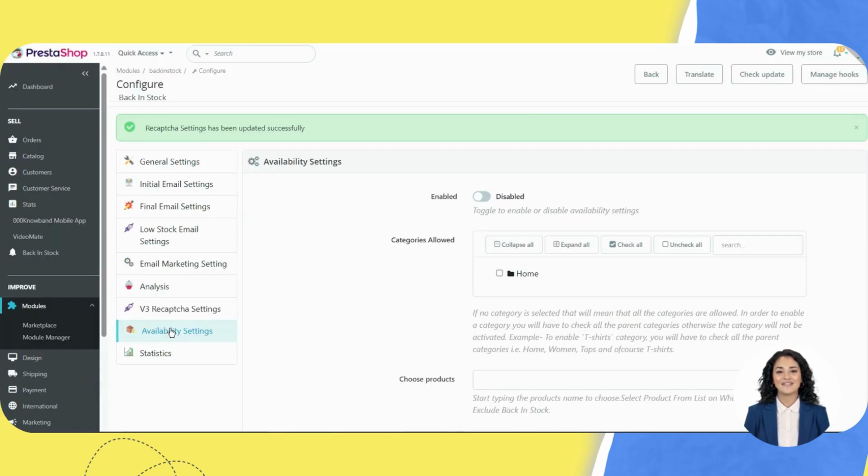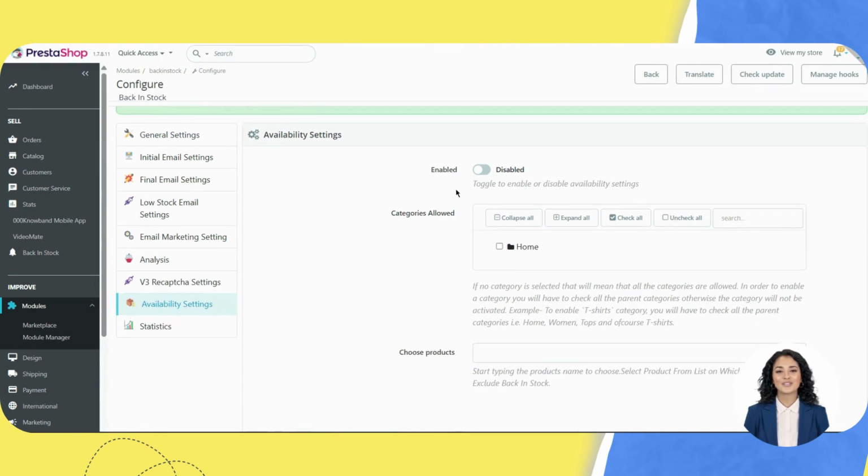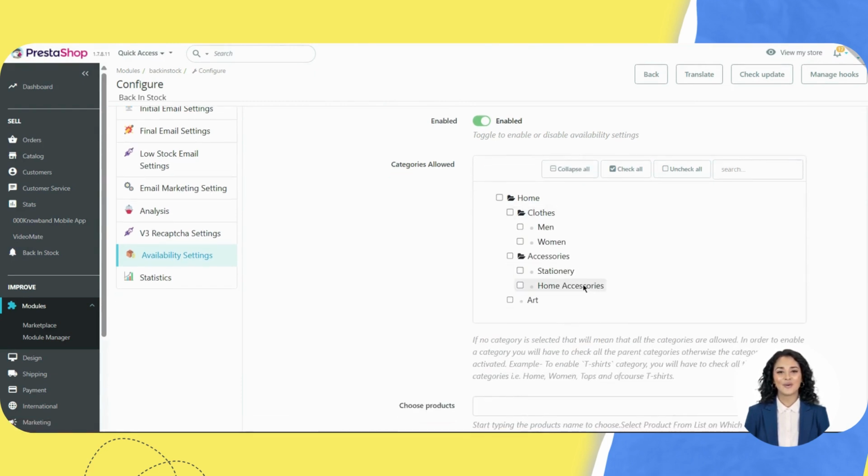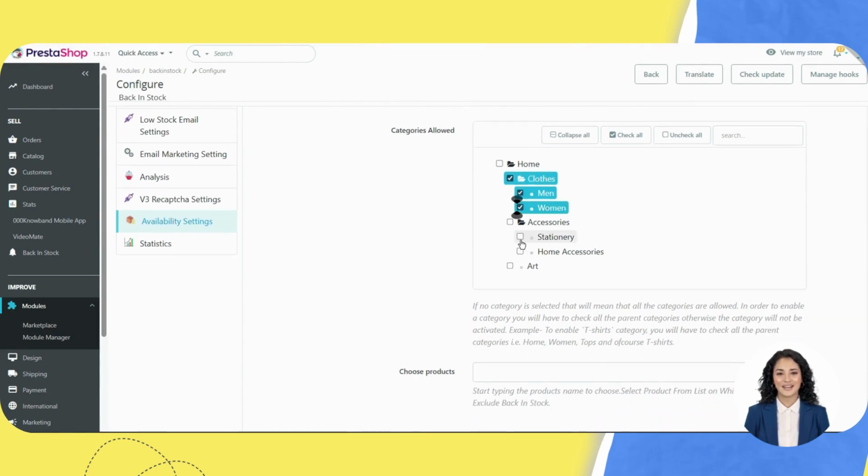Next, we have the availability setting, where you have a toggle to enable it. Next, we have the category allowed. You can select a particular category. You will click on the expand all button. You will have all the categories of your store here, and you can select the category on which you especially want to enable back in stock. Only for the category you select will you find the back in stock working. It will not work on any other category.